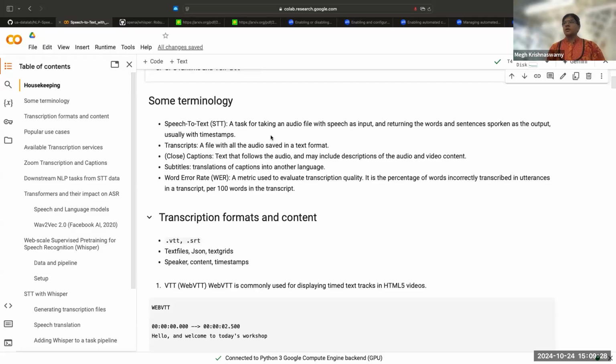All right. So first, what is speech to text? One of the ways in which we want to understand speech to text for today's workshop is it's a task where we're taking an audio file or a speech recording. We want to make sure it contains some kind of human speech for the purposes of STT. And what our model is doing is returning the words or sentences or tokens that are spoken. And with this output, we might also get timestamps that help us align the text to the audio, right?